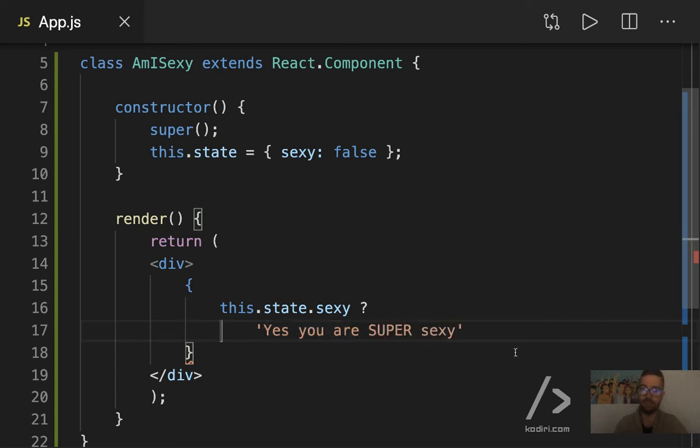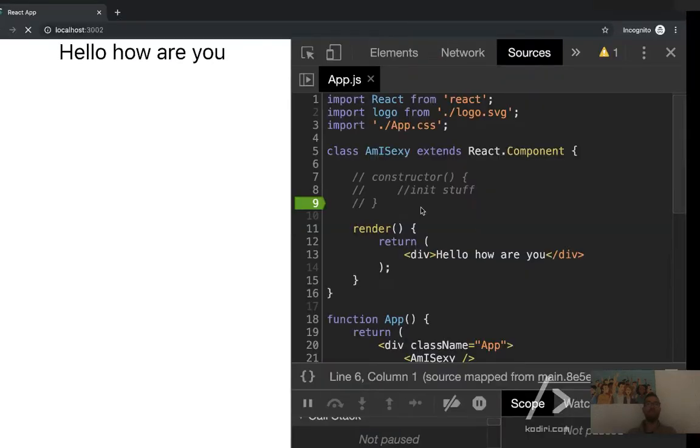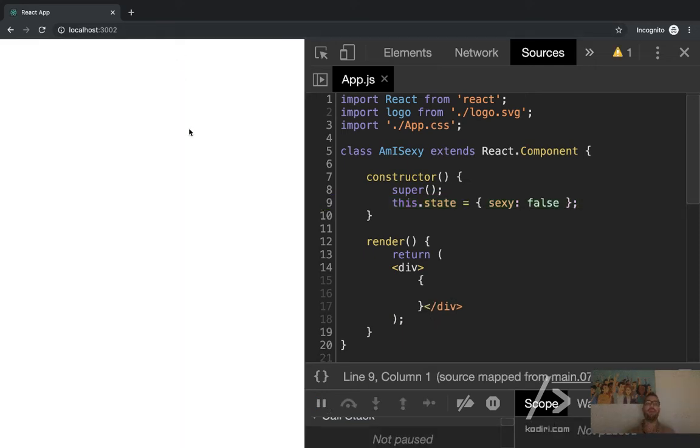Super sexy. Else, no. Keep trying. Keep trying what? I don't know. So let's see if it works. Look, now the breakpoints are working suddenly. You see, that's a bit random. But anyway, let's ignore the breakpoints for now.